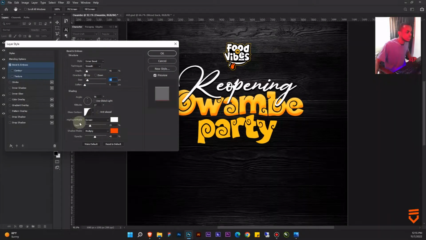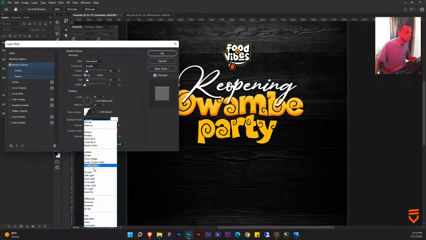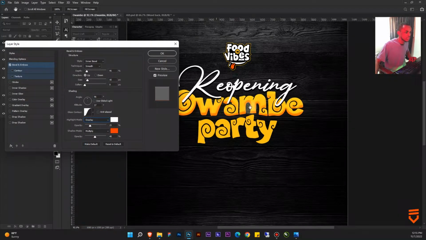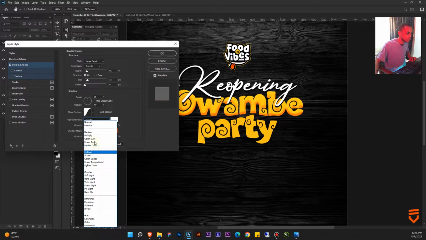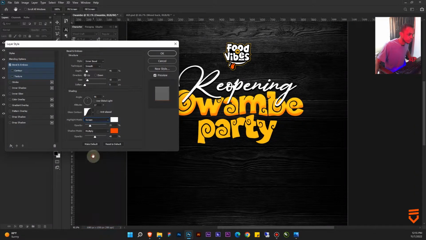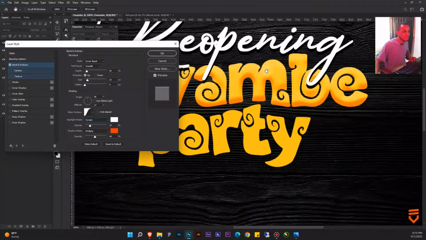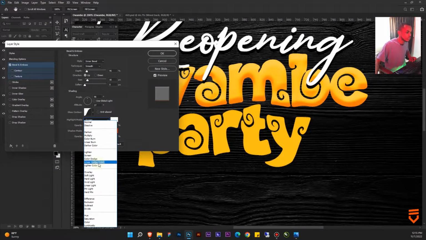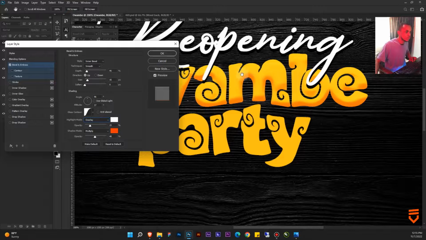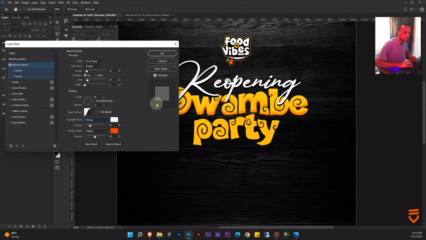Then we change this highlight mode from screen to overlay. Yeah, so that white, now let me put it back to screen to see the before and after. You can see that it has this white feeling to it, but we don't want that white there, so we change it to overlay. So it will have more of a yellow feel to it. So you can just play around with the settings anyhow you want it.